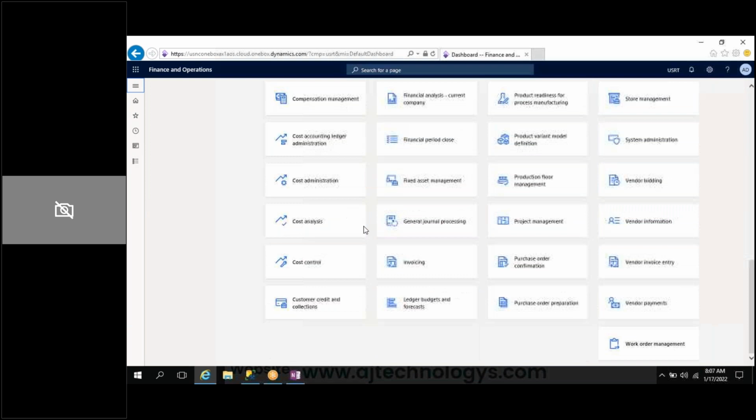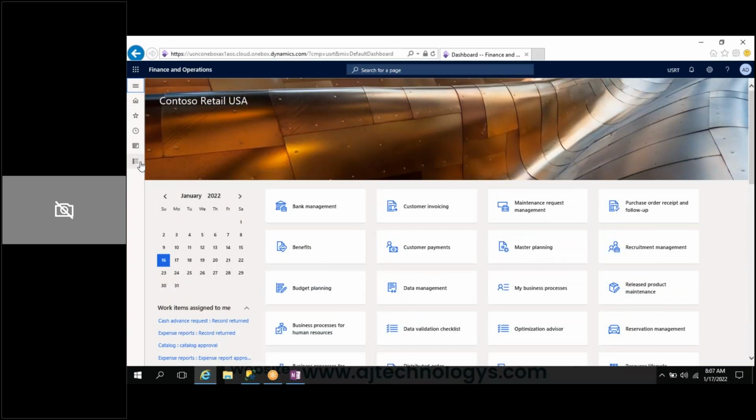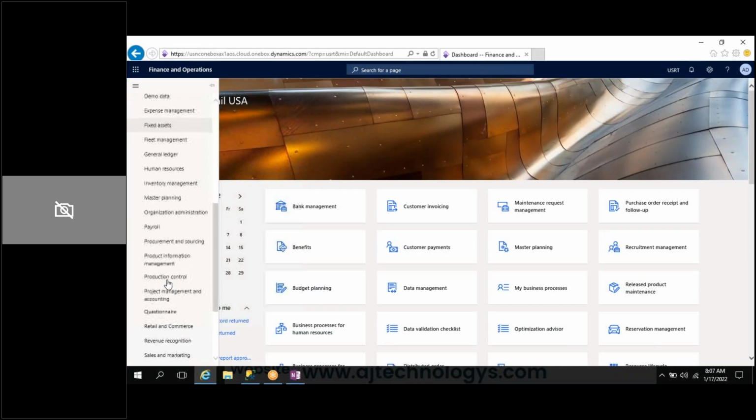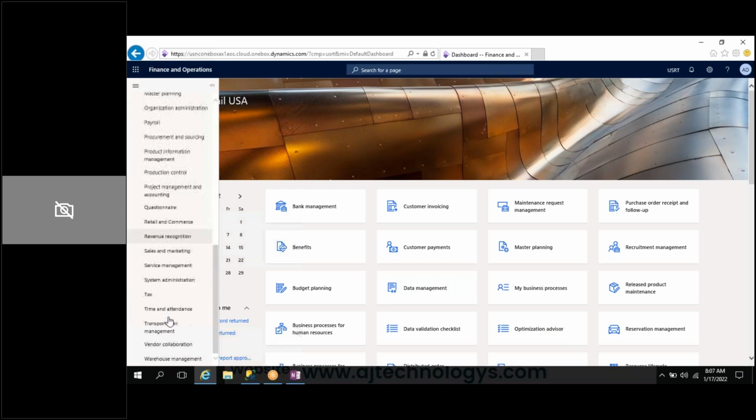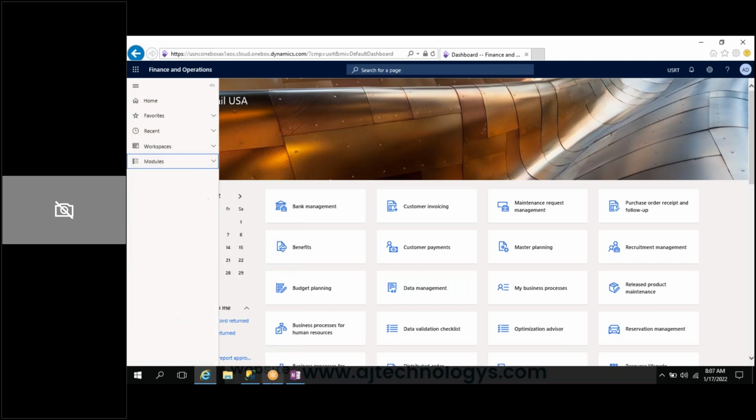These are the workspaces, and these are the modules available. Okay, I have installed this on premises, it's not connecting to the cloud version. Okay, this is an on premises version only.